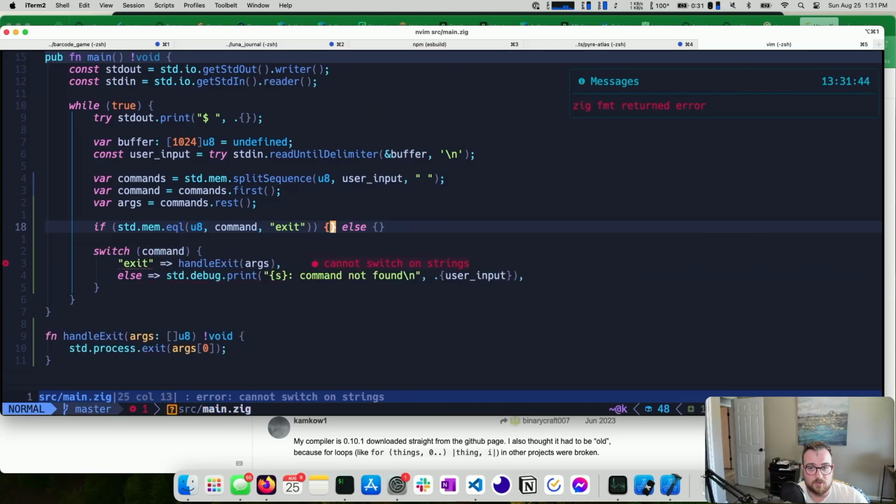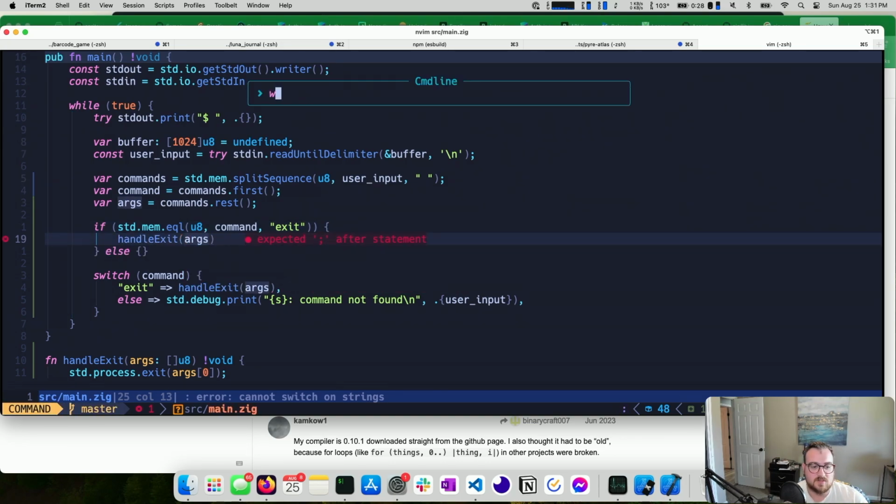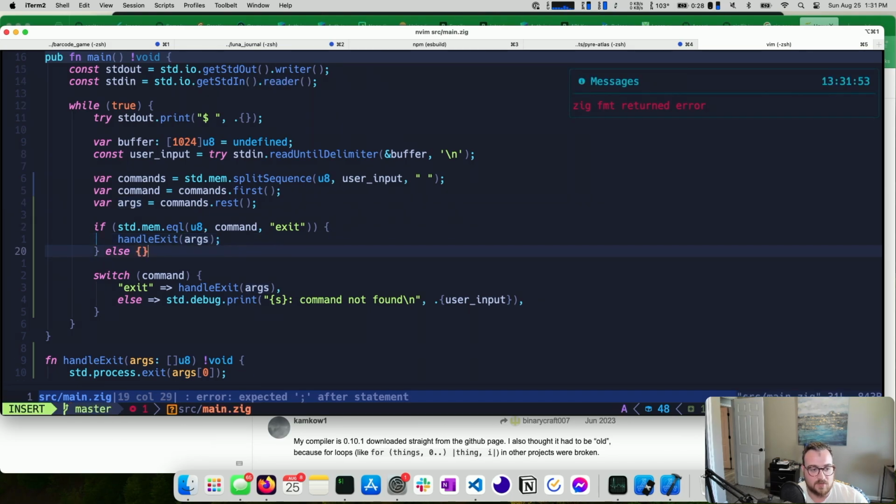Okay, cool. That seems promising. Zig didn't yell at me this time, which is nice. So then we'll call handleExit, and we'll pass in args. And I need the semicolon that I keep forgetting.